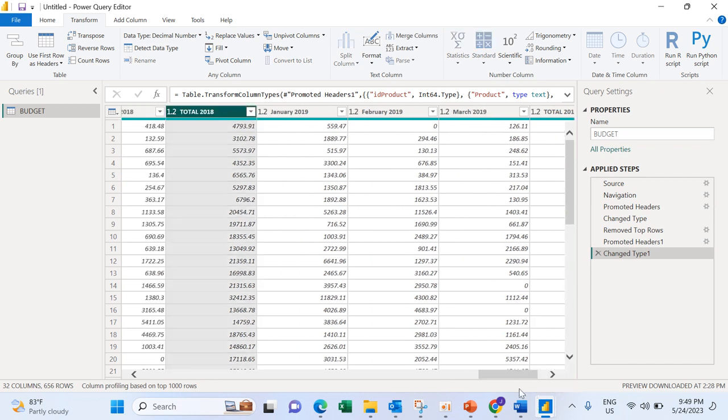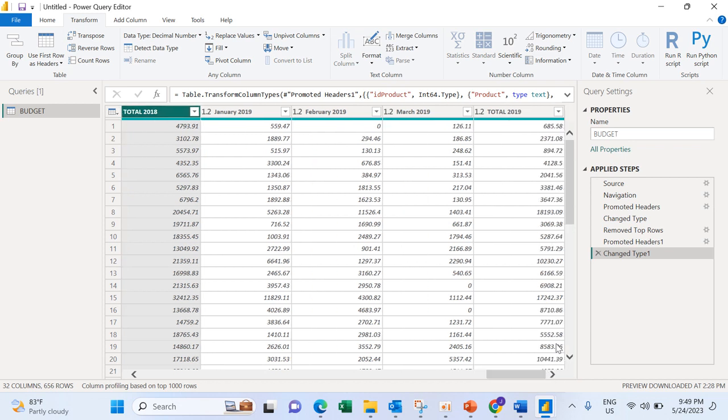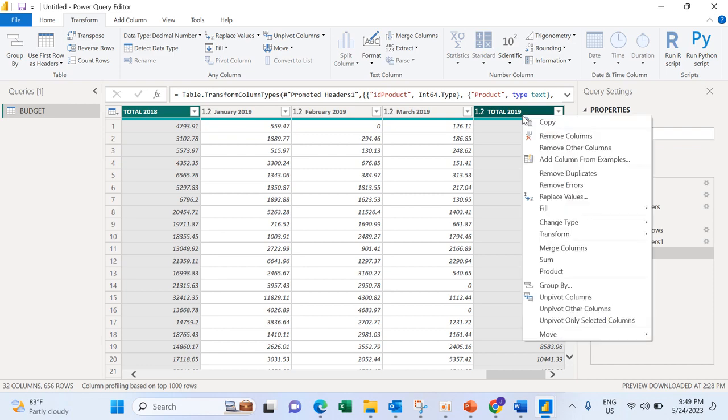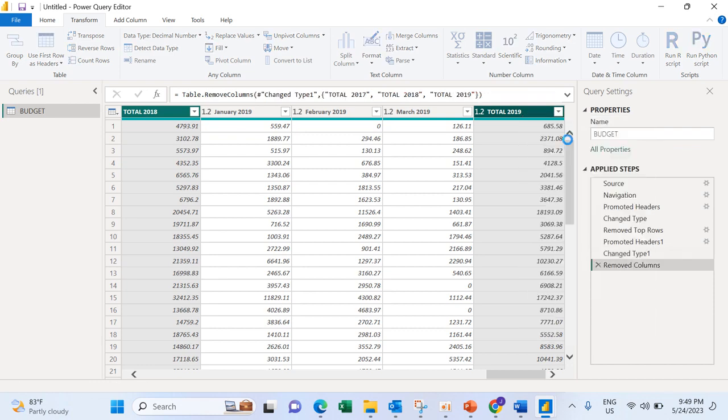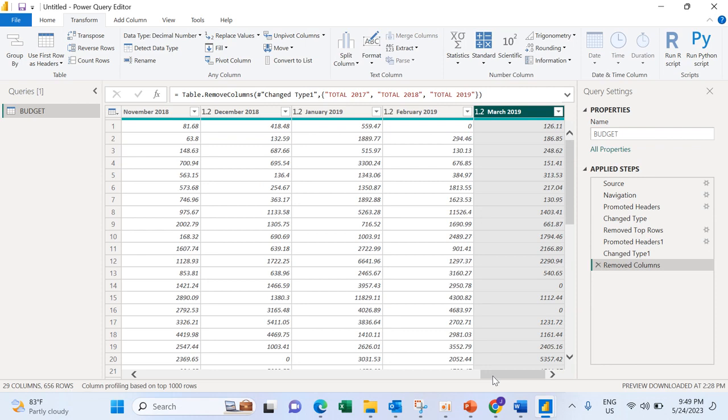Click 2018, then total for 2019 also. I've highlighted the row and the column that I want to remove. Now I'm going to right click and remove column. Now I've removed the total column.